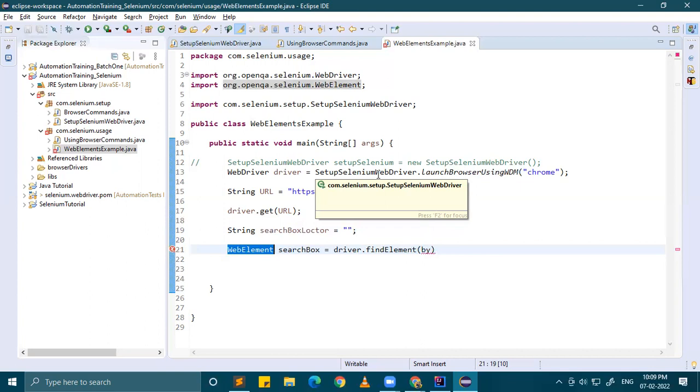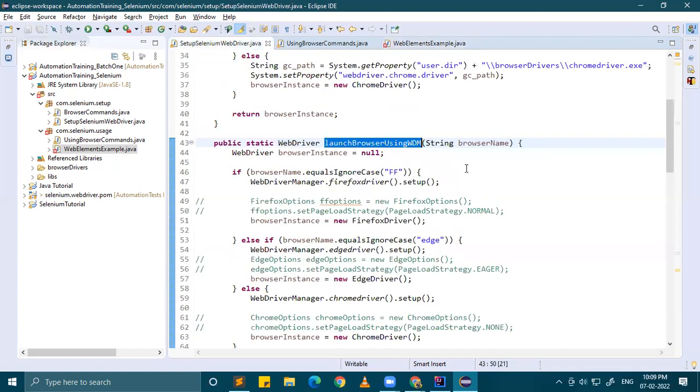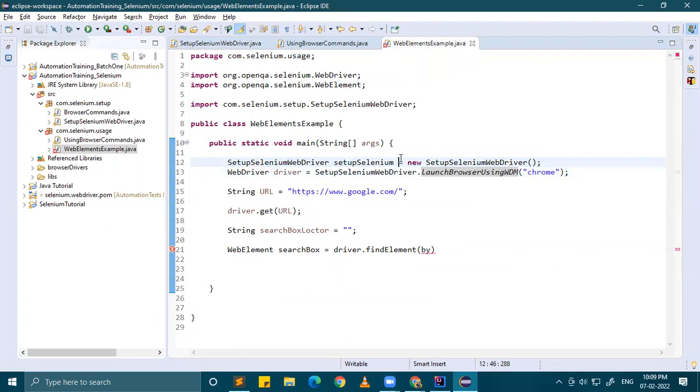It's not allowing me to get that method. Which method? It's the launch browser method that I declared in the setup Selenium page. Can you open this method, launch browser using WDM? Okay, it is showing an error because I haven't used static. Static wasn't there, that's why. I have removed this. Since it was static, I used the class name directly. But if it is not static, you should create the object and access it.